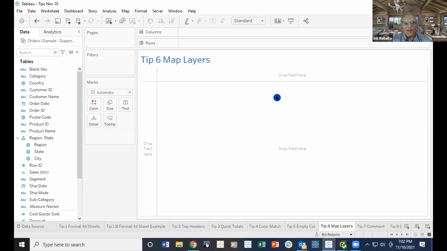So, map layers in Tableau. I think in 2021.2 map layers came in, but I think some people still don't realize that even exists. I've seen people do the old multiple iterations way to do it. This is really simple now.